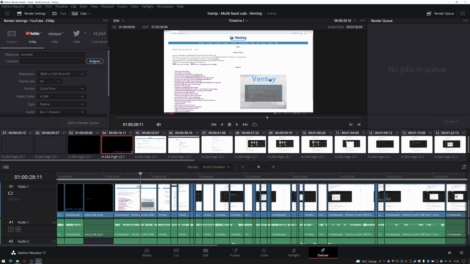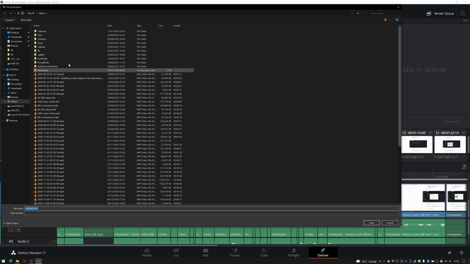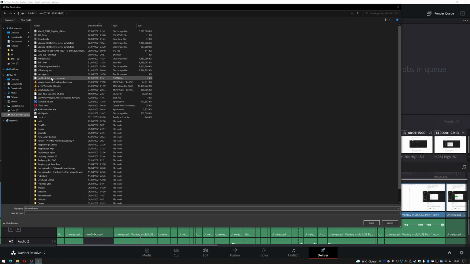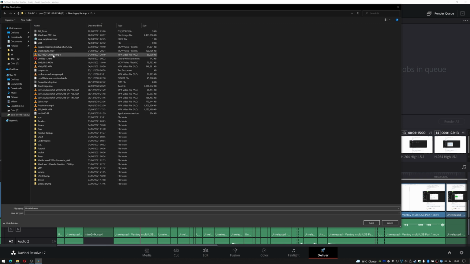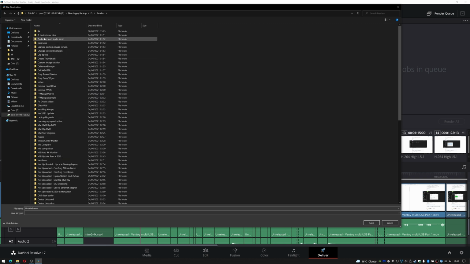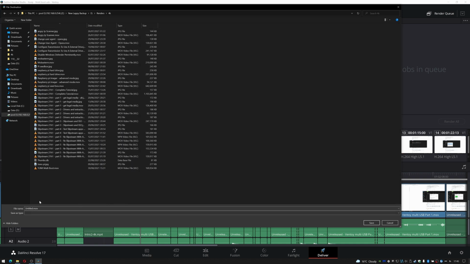Okay, I want to browse to where my video files usually are. So these are stored on a NAS drive. So you just select where you want to export it to, and then you give it a name, which this one is FB multi-boot Ventoy.